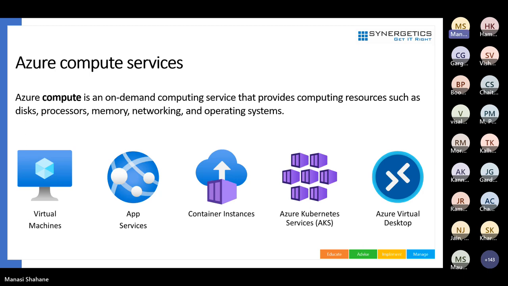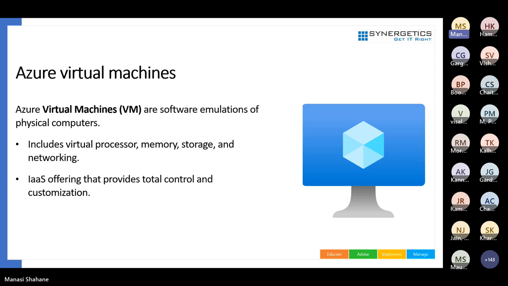Apart from that, you can have app services, Kubernetes, virtual desktop. What are these? Let's see all of this one at a time. Now coming to the virtual machine. I already told you, virtual machines are nothing but a virtual computer. It's nothing but software emulations of your physical computer.